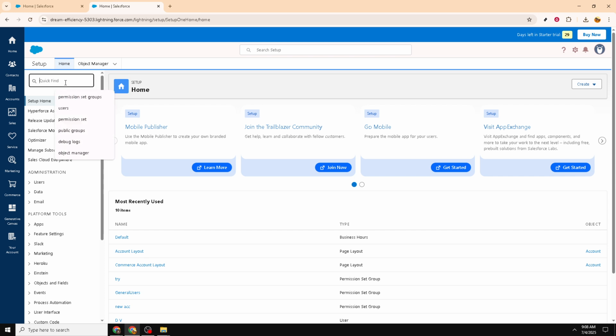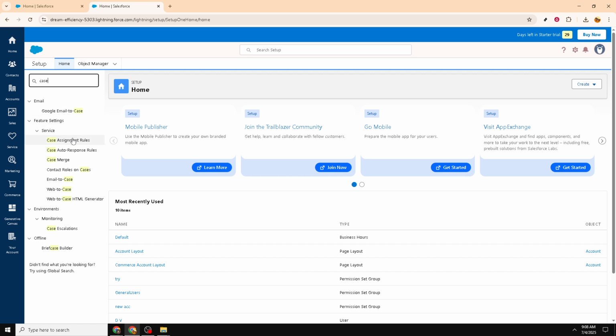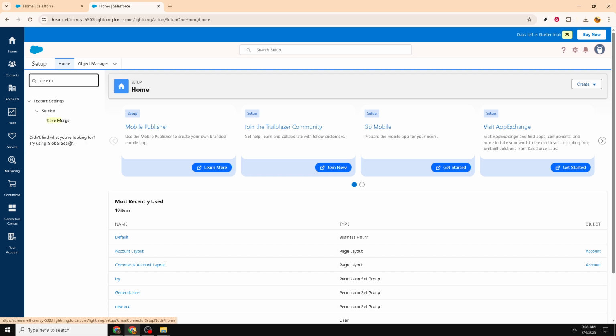Upon entering the advanced setup area, use the search bar to locate Case Merge. Just type these keywords in. Utilizing the search functionality makes it quicker and easier to find what you need amid the plethora of settings available.